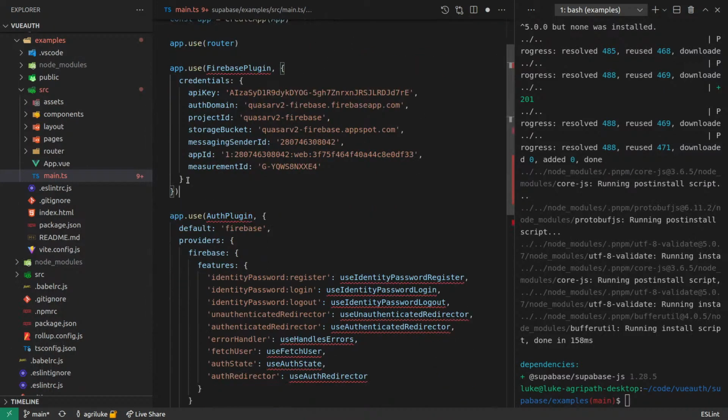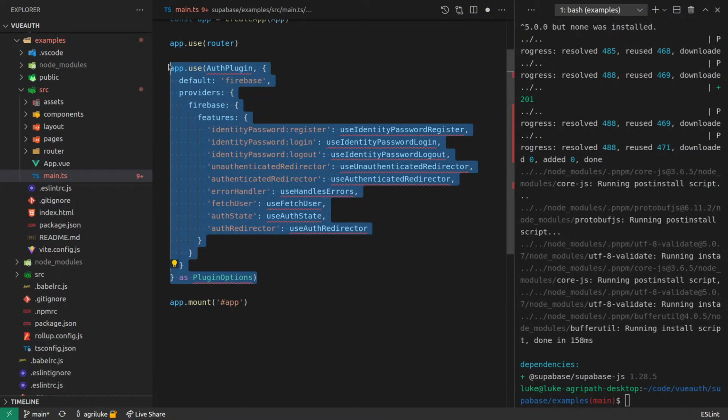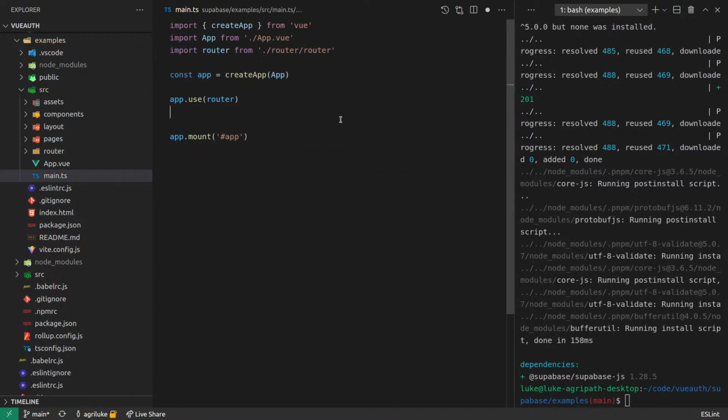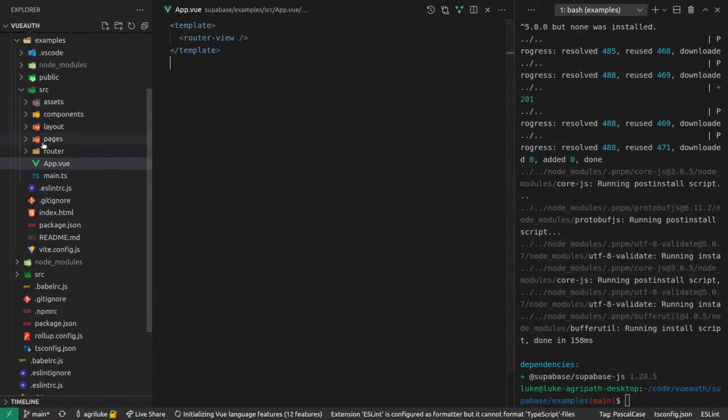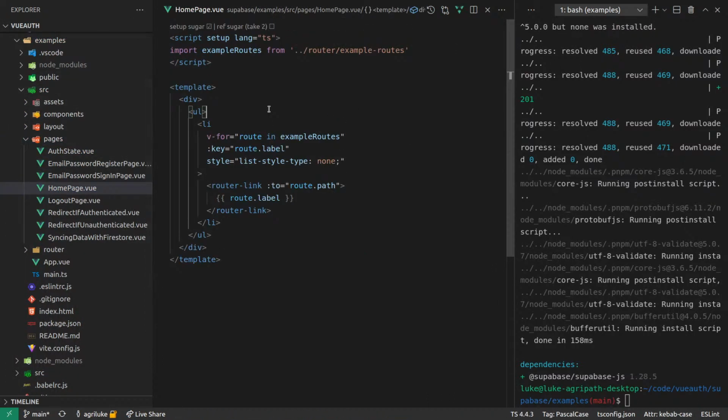Let's just bring us back to a really basic example here. And we're not going to need that either. Yeah, that should be fine. And now if I jump into app.vue, what's the first page we're going to get? We've got the home page here. And all it does is show all the routes. All right, so this would be a good sort of ground for us to start playing around.